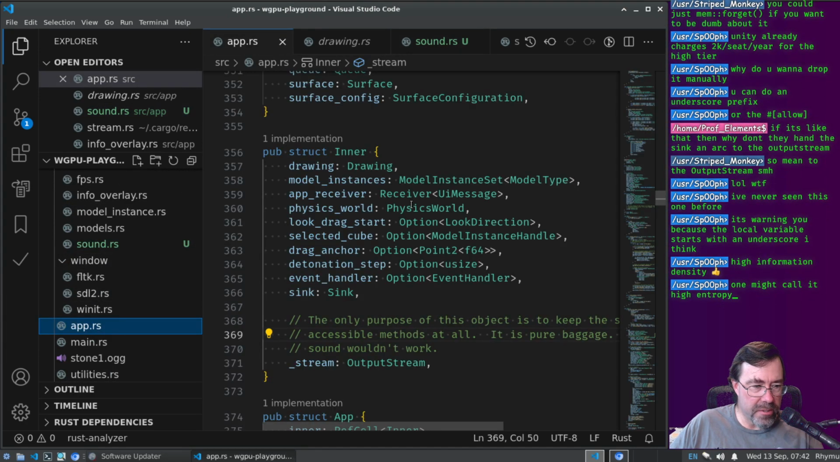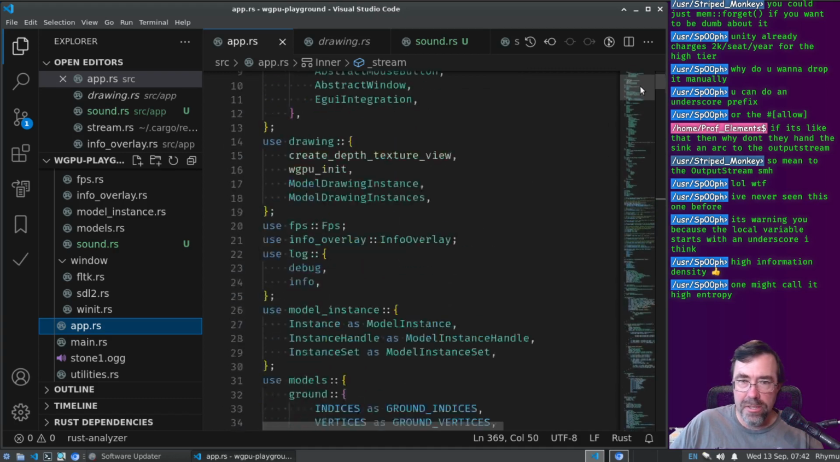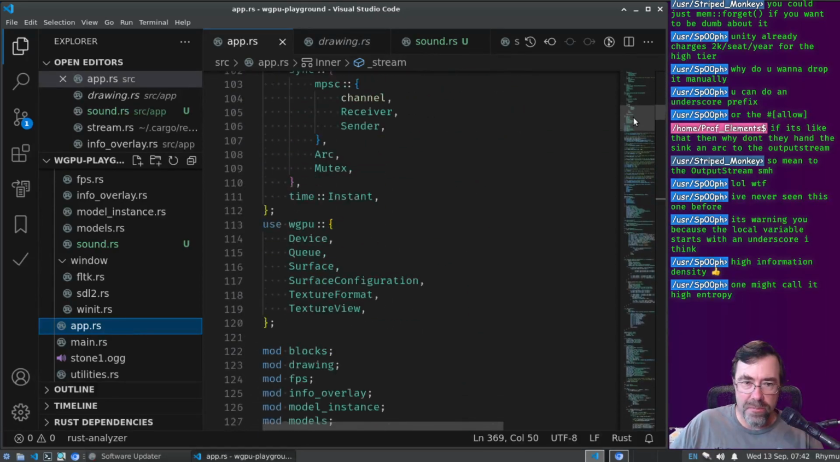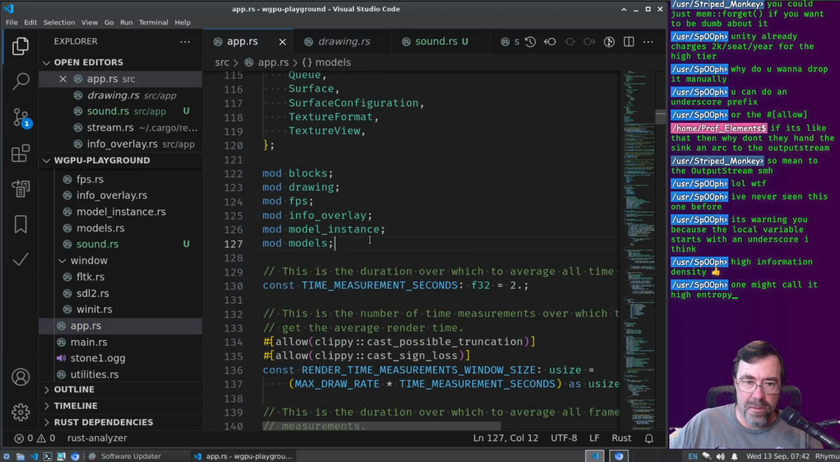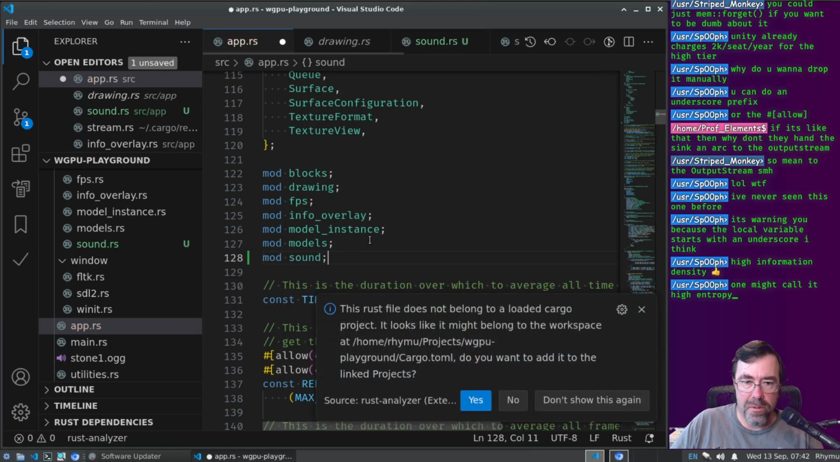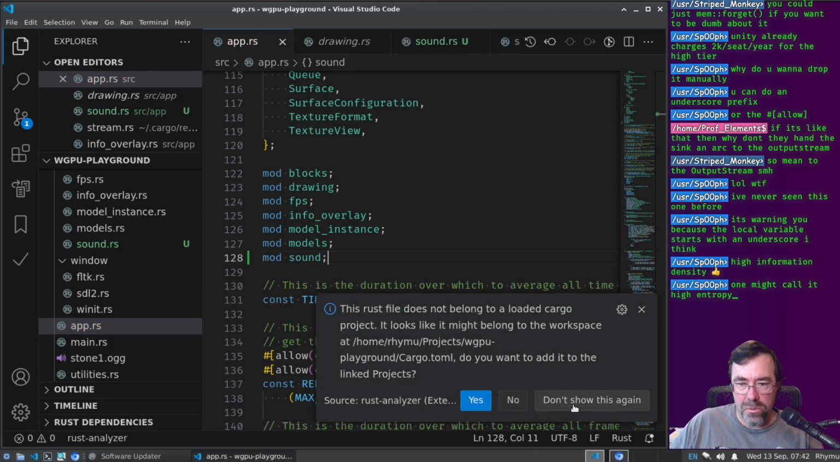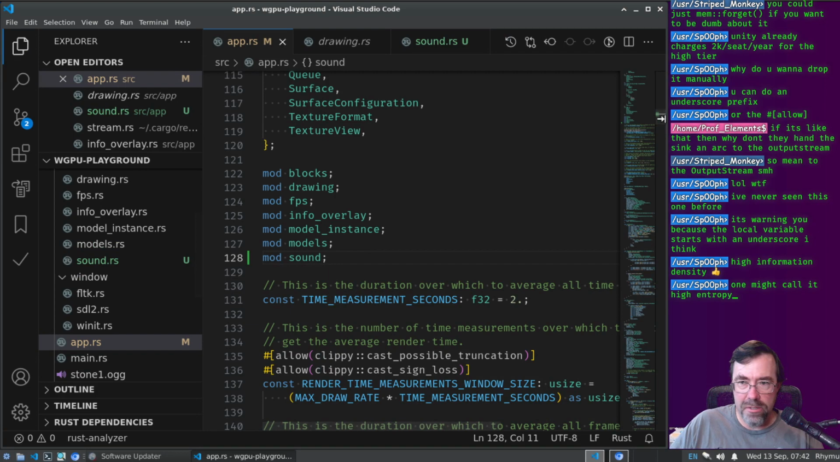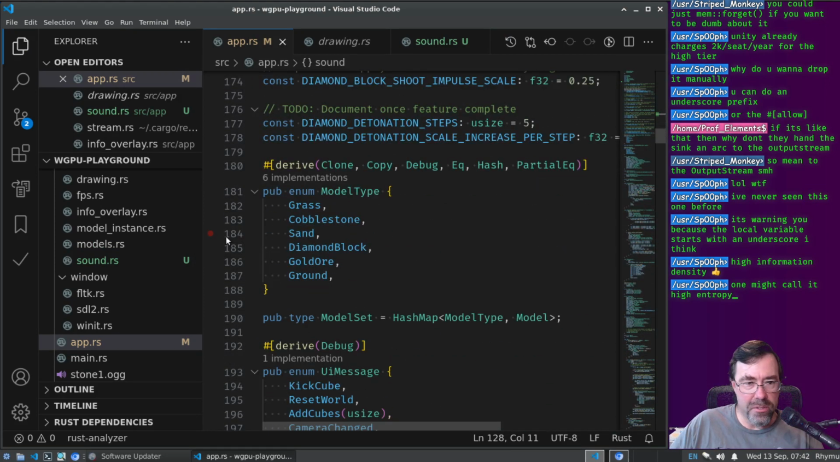High information density. What might you call it? High entropy. Yes. Mod sound. Go away. Don't show this message again. Yes. If you ever do, you'll be in trouble.